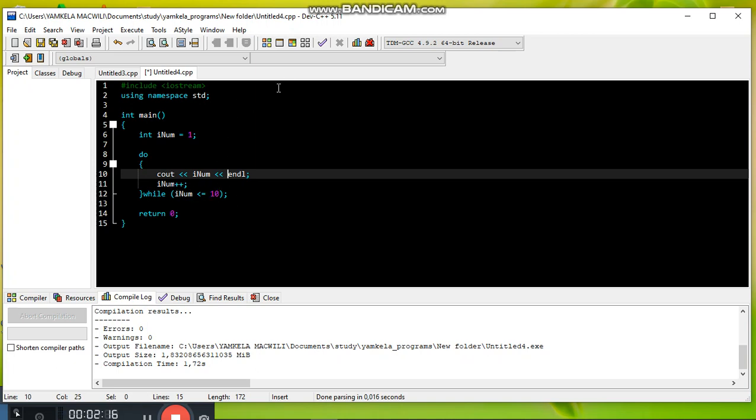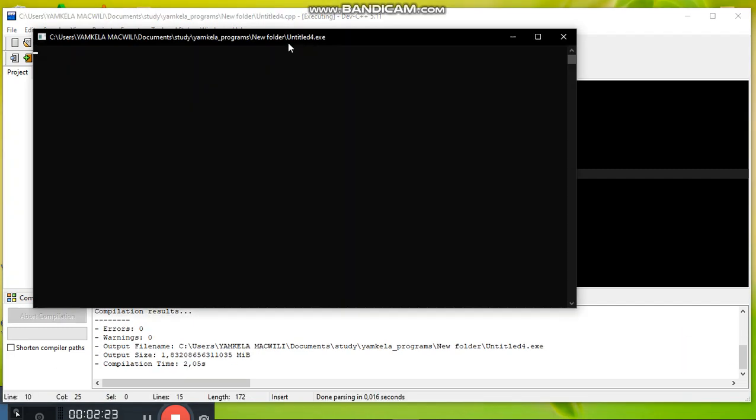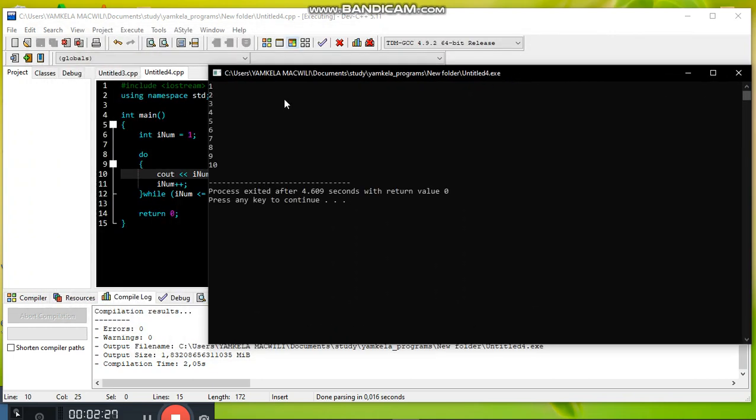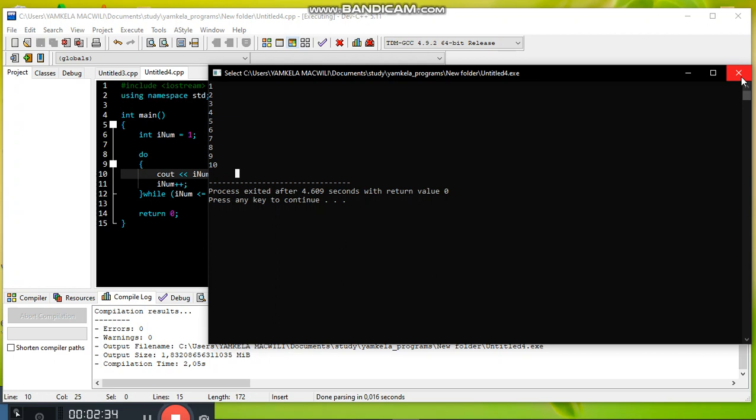Now let's run the program and see. You can see it just prints numbers from 1 to 10. 10 numbers from 1 to 10.